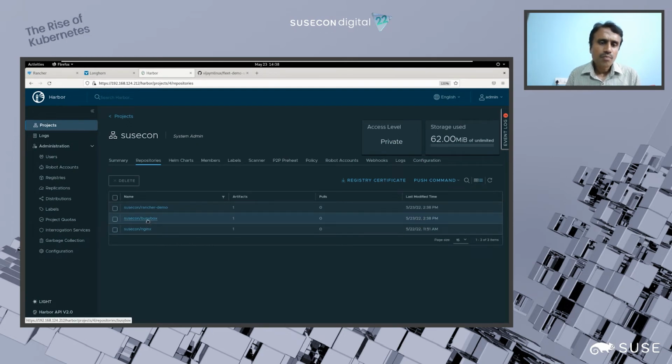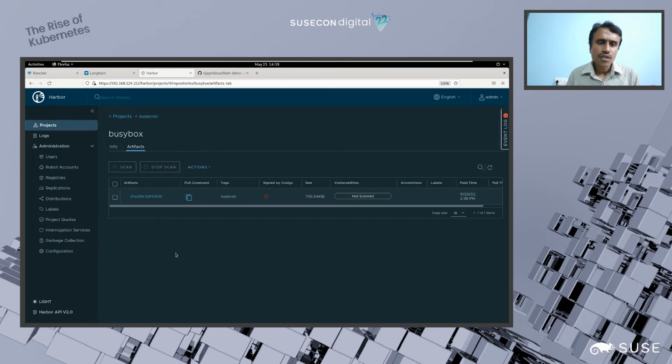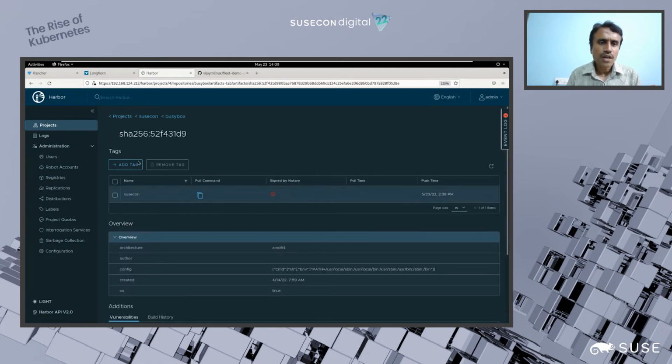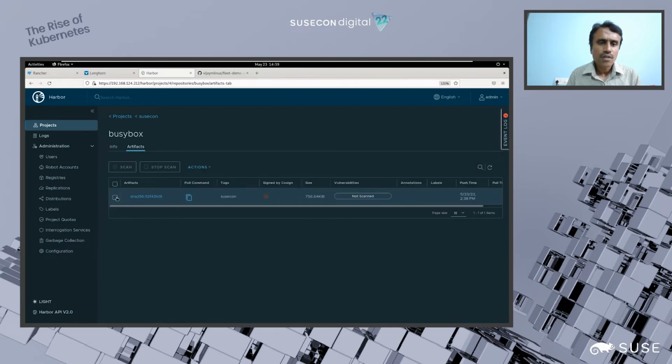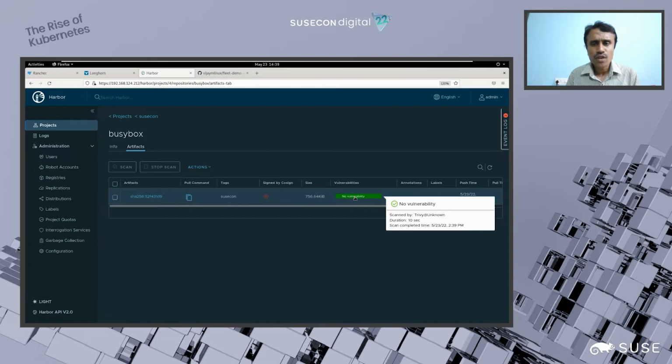So now let us perform a scan operation on this particular image. Okay. So for doing that, it is very simple. Select this particular image and click on scan, and the scan will get initiated. Within a few seconds we can see whether this image is free from any security threats. As it reports, there are no vulnerabilities found on this image.